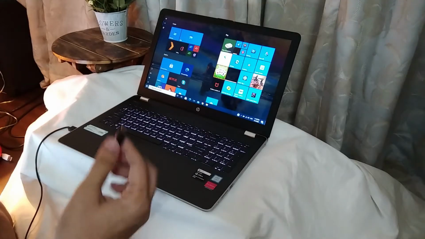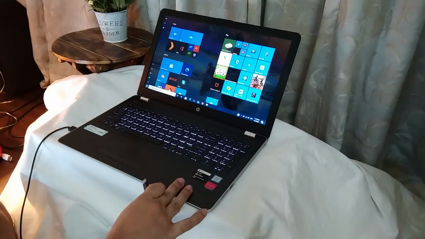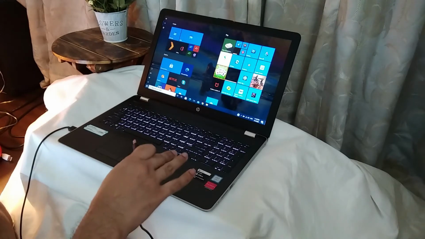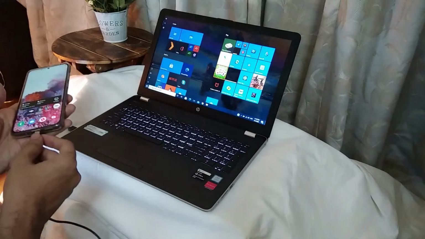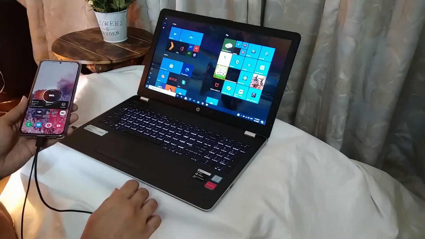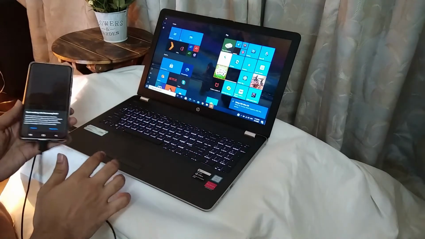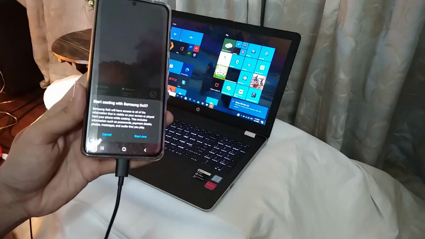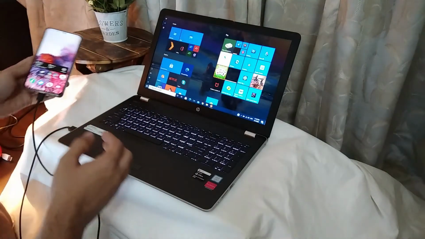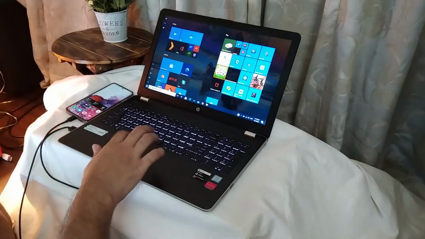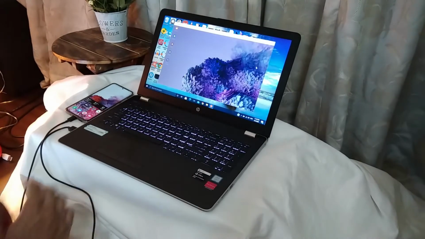All you need is a Type-C cable to connect to your laptop, and it is preferred if you have a Type-C 3.1 port on your laptop as well, as that would be faster. I'm just connecting. You need to install the Samsung Dex application on your laptop as well. If you can see this, it is now asking me to start Samsung Dex. I just press start now, and it is starting Samsung Dex.